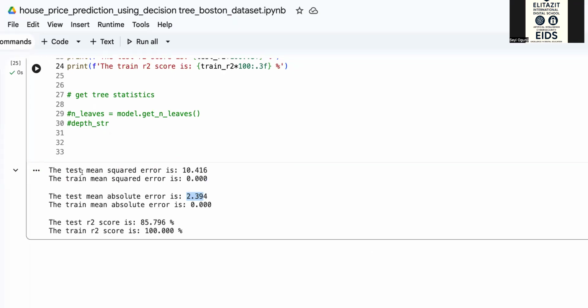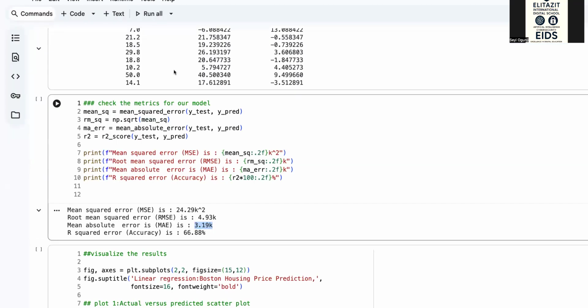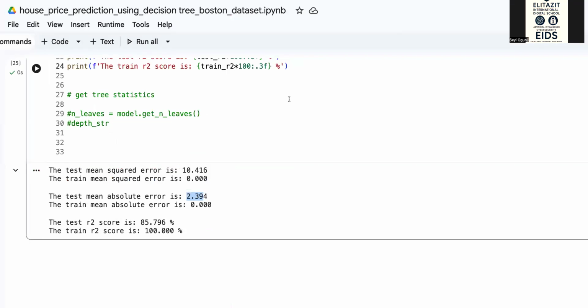And then the test mean squared error. Let's check the mean squared error for the other one. The mean squared error there was 24.29. And see, the mean squared error here is 10.41. That is more than two times, like 2.5. So it means in all ramifications, in all metrics of consideration, using the Boston dataset, decision tree performs better than linear regression.